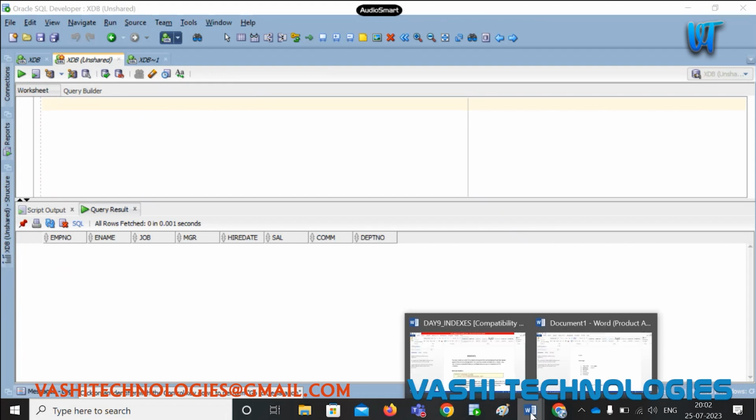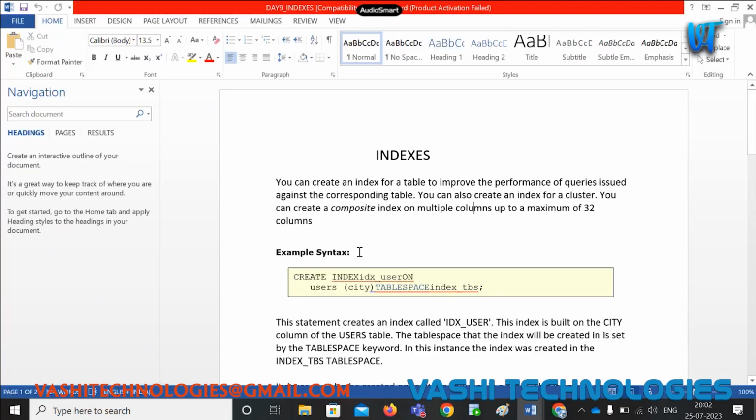Okay. So now we'll see. An index helps to reach or get the data fast. Okay, correct. The syntax of this is create index name on table of column name. Here I am creating the index: create index IDX user on table users of city column. For the city column, I am creating the index here.